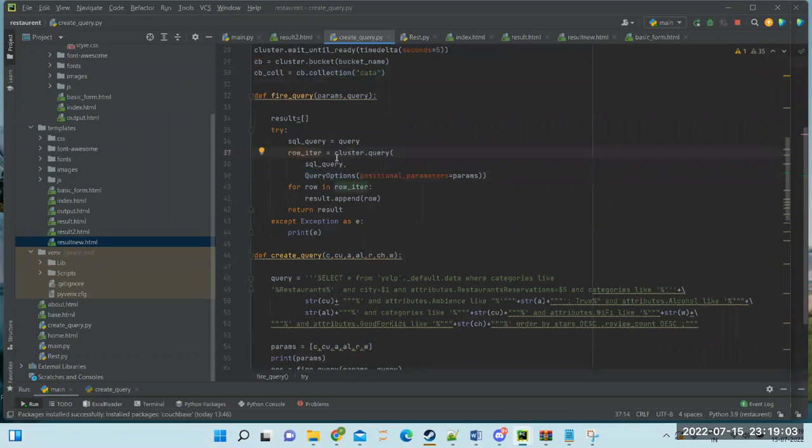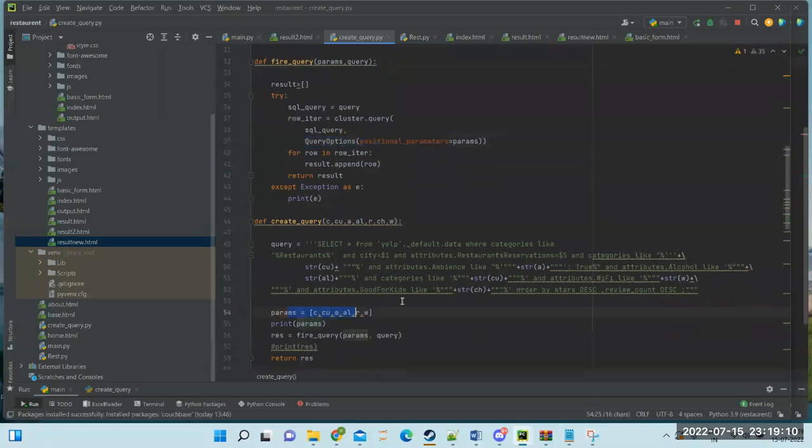So you can create a prepared statement using the query option and passing positional parameters to it. So here you can see the parameter list, and here you can see the $ sign with the number, which shows which parameter Couchbase needs to add to the query.